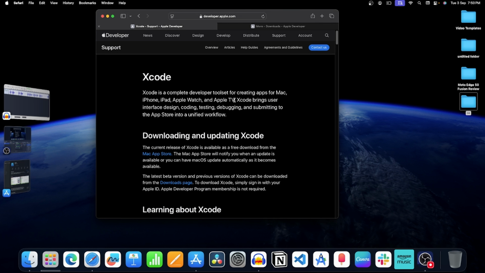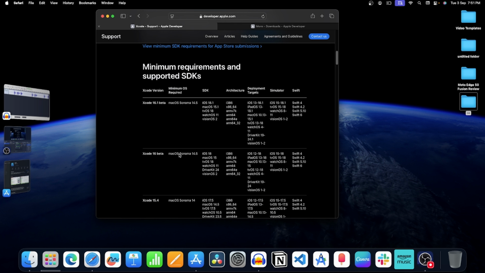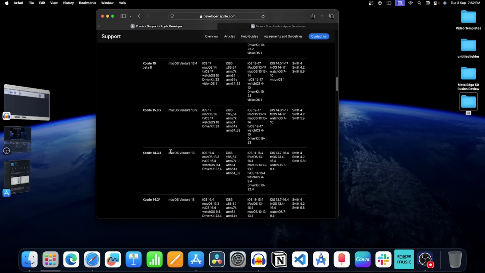On this website, scroll down. Now you will see all the Xcode versions and the minimum required OS version. Now from this list, you need to search for the macOS version that you are currently using. For example, let's say I have macOS Ventura 13 on my Mac. Now for this, I can use Xcode 14.3.1.